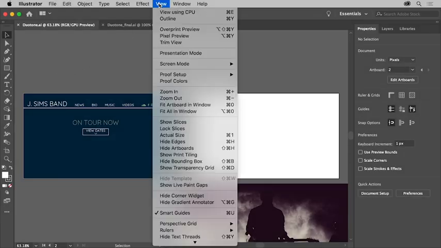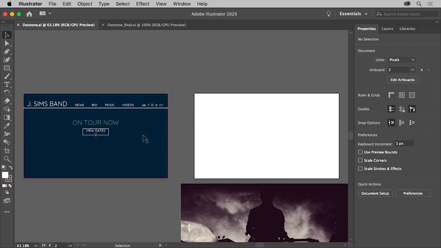To get started, choose View, Fit All in Window, so you can see a web page design on the left and the original image on the right below this artboard. After you apply the duotone effect to this image, you'll complete the web design by dragging it over here.